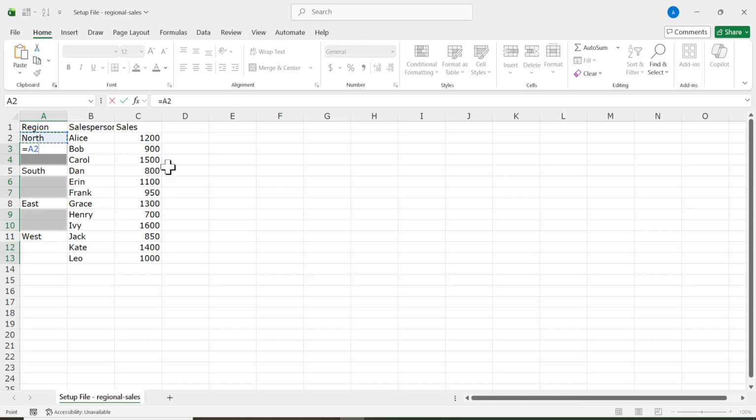Instead, hold Ctrl and press Enter. Excel pushes that formula into every blank cell that was selected. Each empty cell now fills with the value from the cell above it. In this sheet, North fills down through rows 3 and 4, South fills through rows 6 and 7, East fills through rows 9 and 10, and West fills through rows 12 and 13.